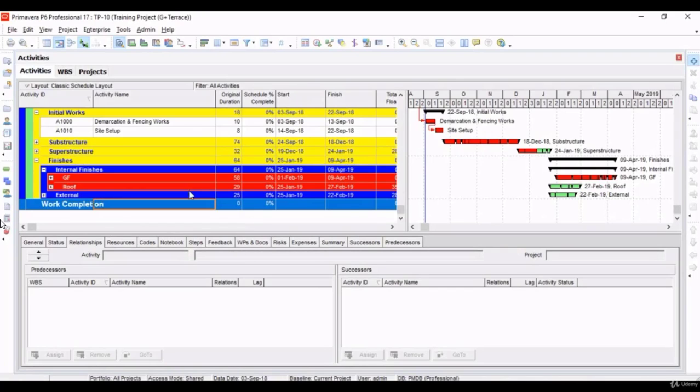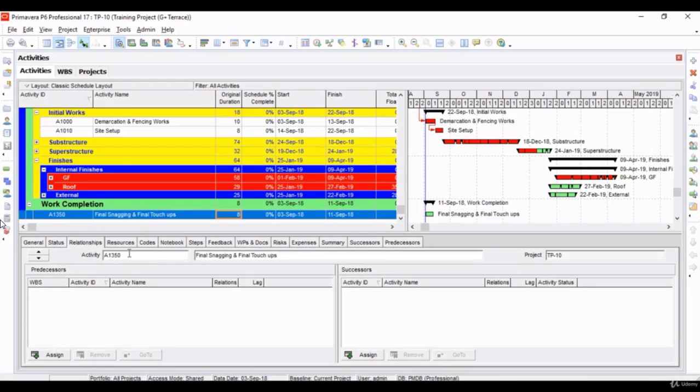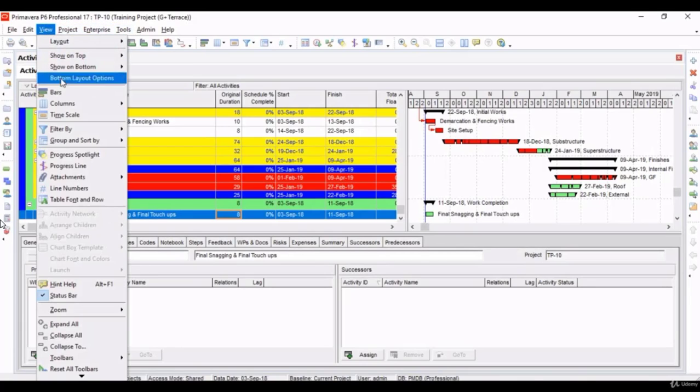Let's add an activity and give it a name as final snagging and final touch-up works. Let's give this some duration. Now this needs some predecessor and successor that we need to assign.